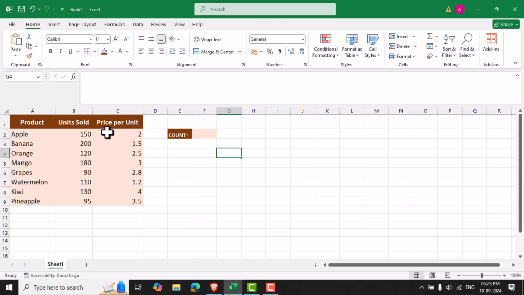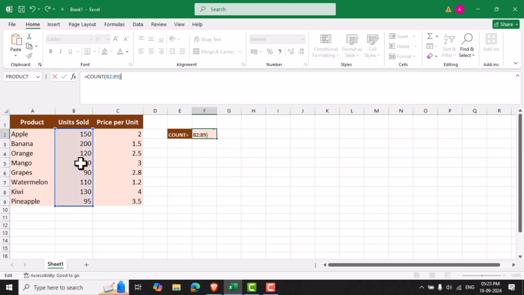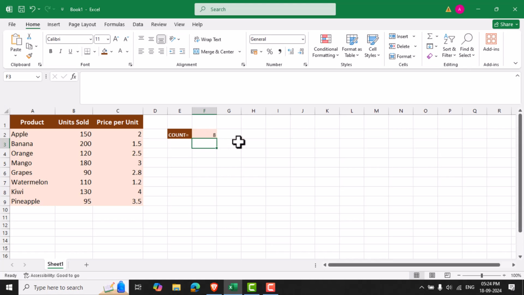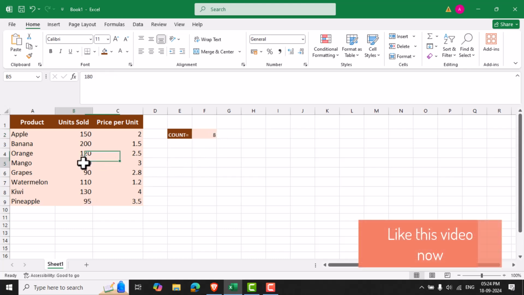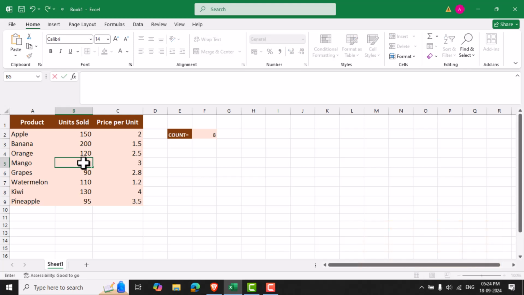I have a list of products with their units sold and price per unit. Suppose I want to count how many products have numerical entries in the units sold column. Here's how I do it. I'll type equals COUNT, open parenthesis, B2:B9, close parenthesis in a cell to count how many cells in the range B2 to B9 contain numbers. The result will show how many numerical values are in that range. Excel counts all the cells with numbers in the units sold column. If you add more products or change the values, just update the range to include the new cells.